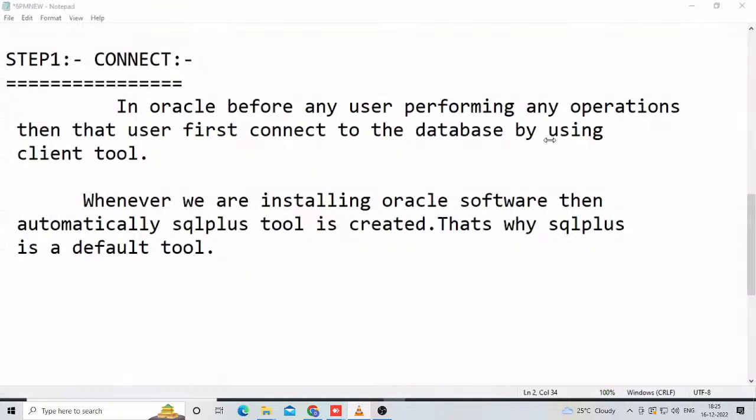Don't worry about commit, rollback, update and all those things, because we are learning all of them in our course. Okay, don't worry. It is just a tool, interaction, idea purposes only that I'm giving you.